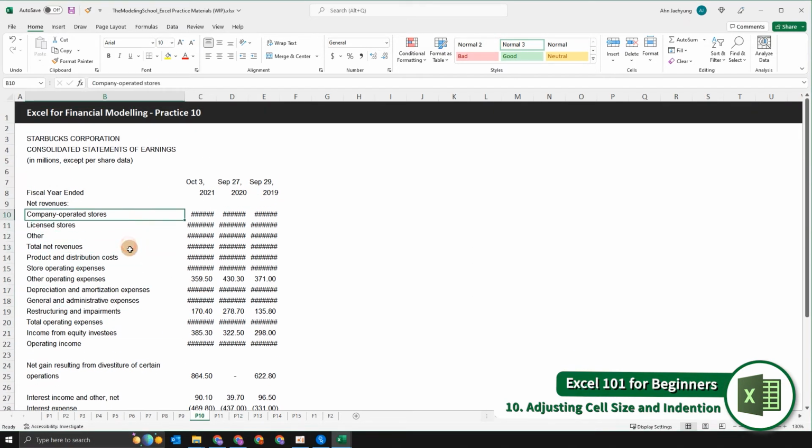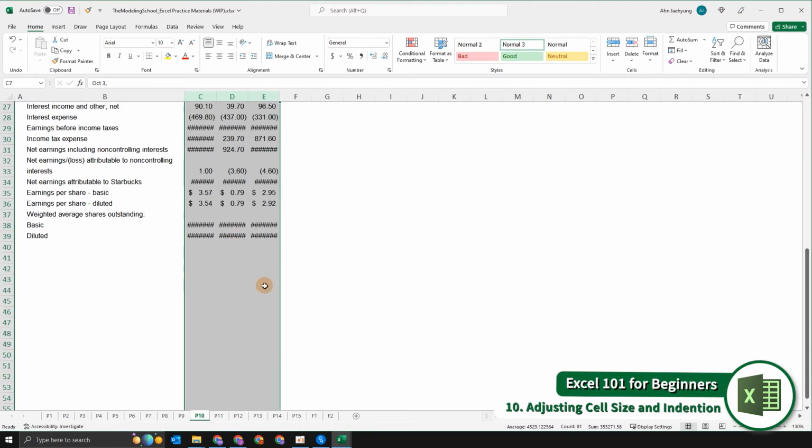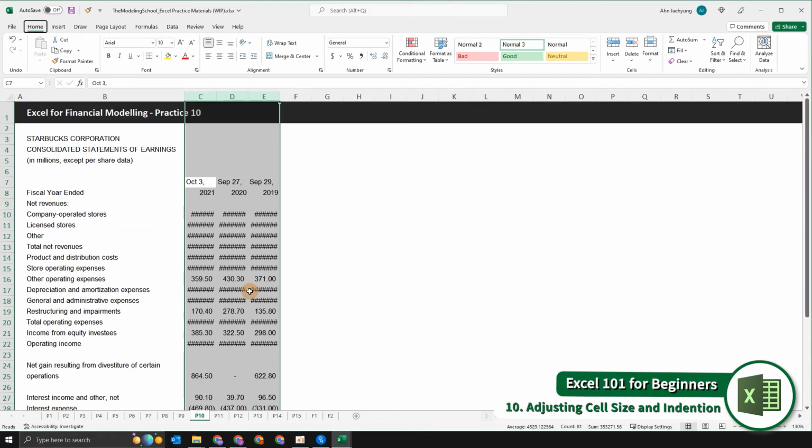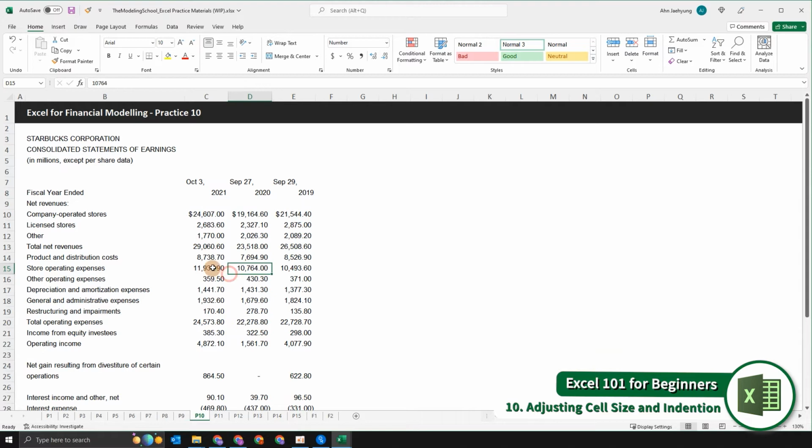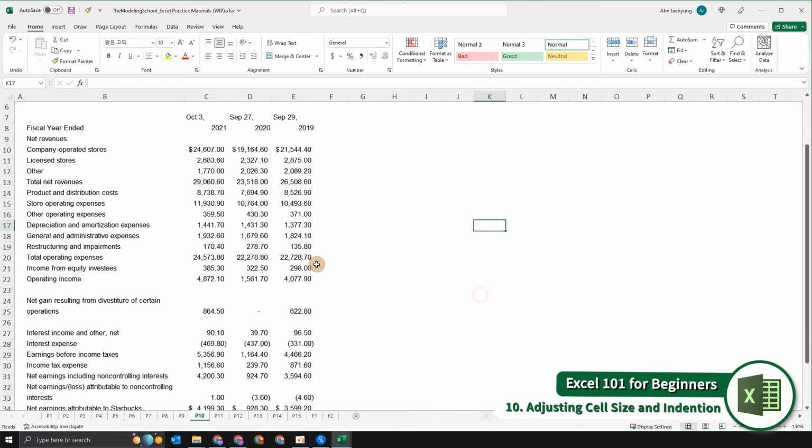Same goes for the data sets over here. So we want to auto fit these three columns, C, D, and E. Ctrl-Space to select the entire columns, Alt-H-O-I, and yep, it automatically increases the column width to the dataset's lengths.